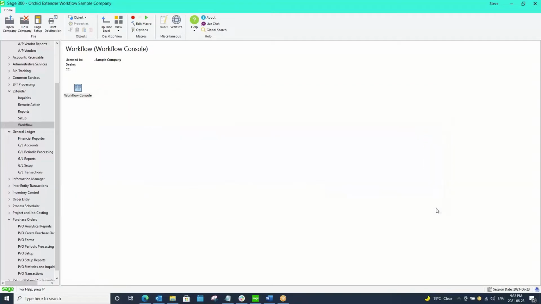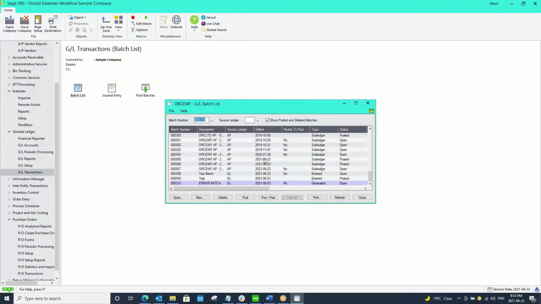And if we take a look back at our GL batches, see that the one that we chose is now posted. So that concludes the demonstration of the GL batch approval workflow.